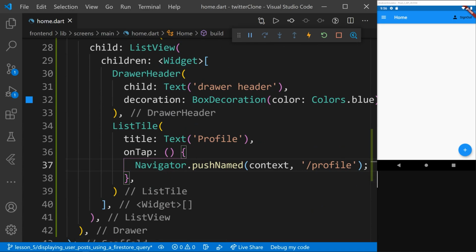But for now, let's leave it as the simplest case possible, as it makes it easier to understand. Okay, so just push in profile. In the future, this will probably be changed.